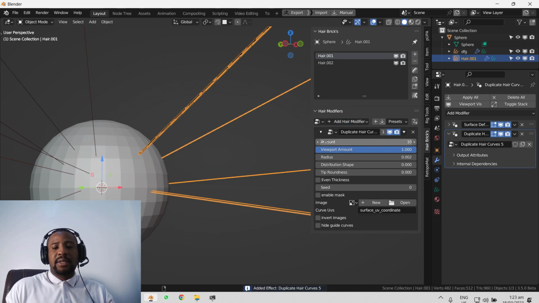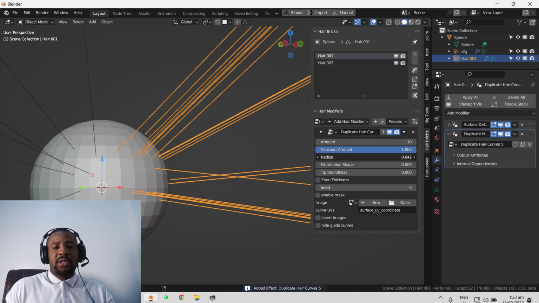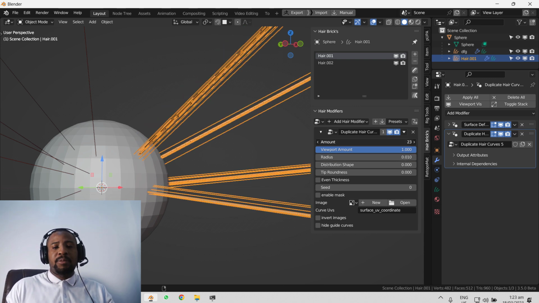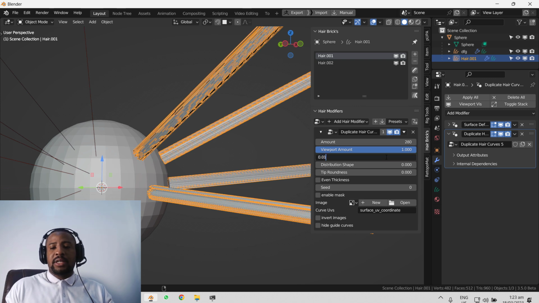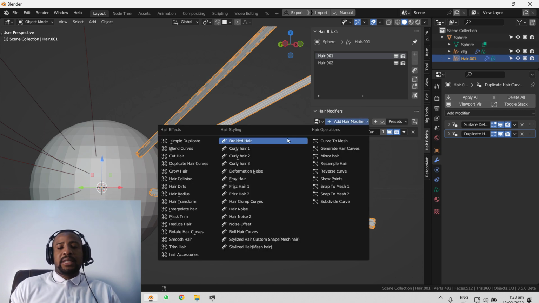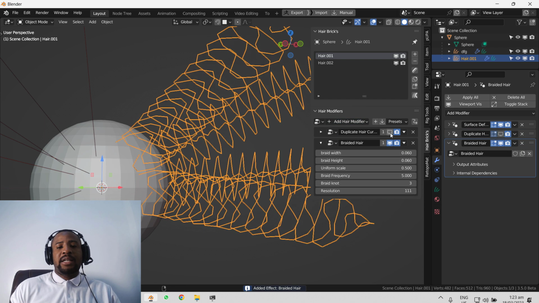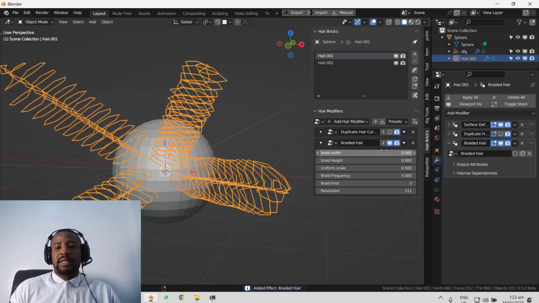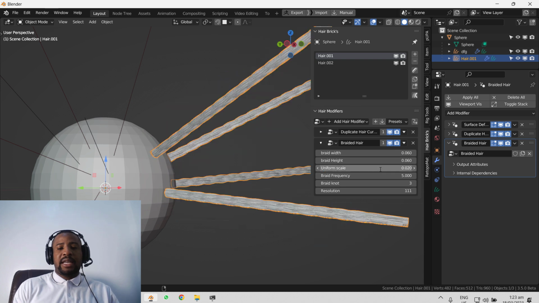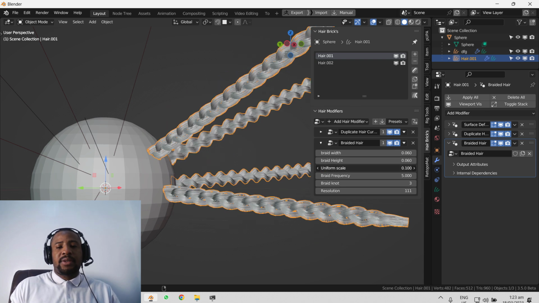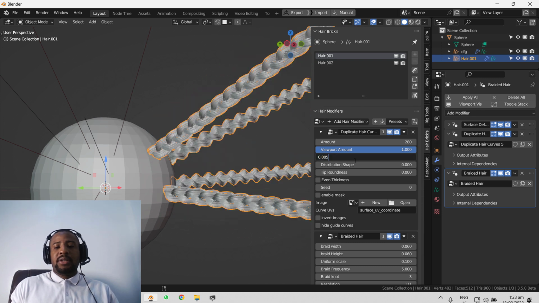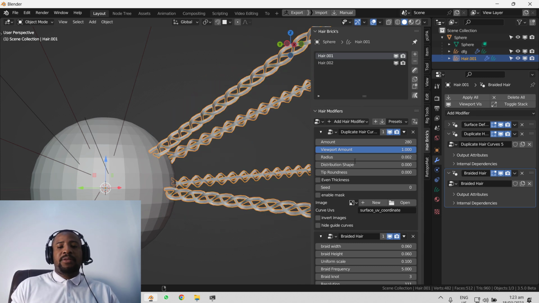So we can play with the radius, spread radius. Let's do 0.01 for now. You can play with increasing the amount. So at this point we can probably reduce this. Okay. And next, what next? You add the braided hair, because right now if you add the braided hair without the children, you get this. So if we add the braided hair, now you can uniformly scale it, and they both influence each other. So the radius of the duplicated hair will influence certain things.